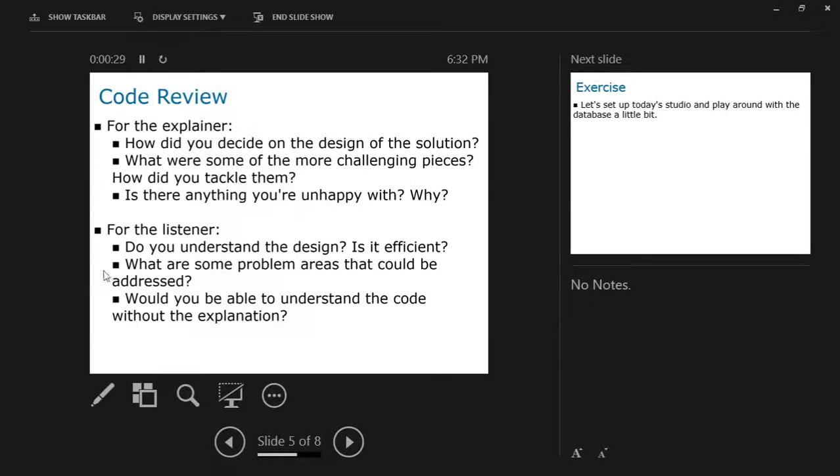And then for the person that's listening, some things to think about, some things that you might want to ask the other person. Of course, do you understand the design? Is it efficient? Is there anything that could be improved in terms of the design? Are there any other problem areas that you see that could be addressed that maybe the other person didn't notice because they were working on it?